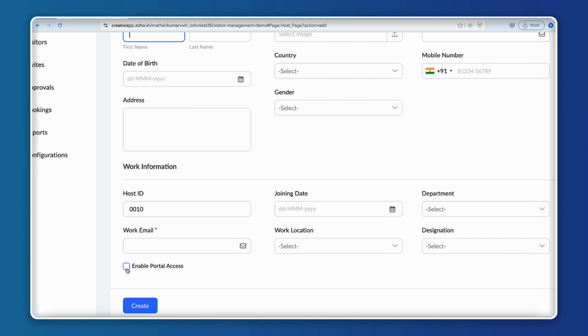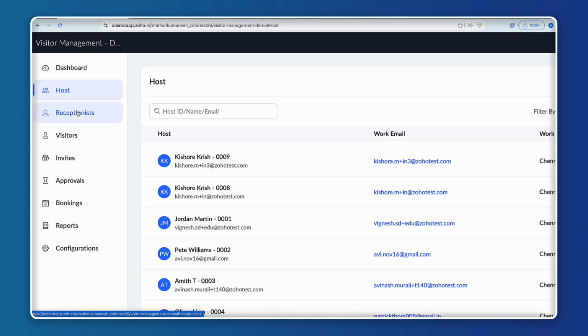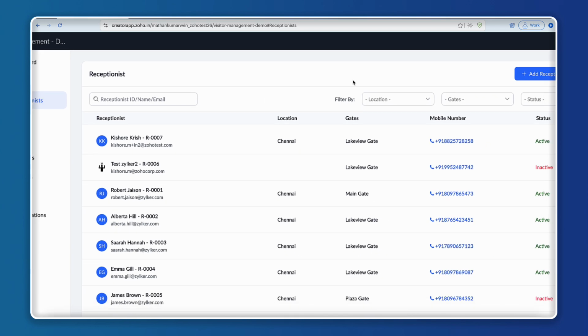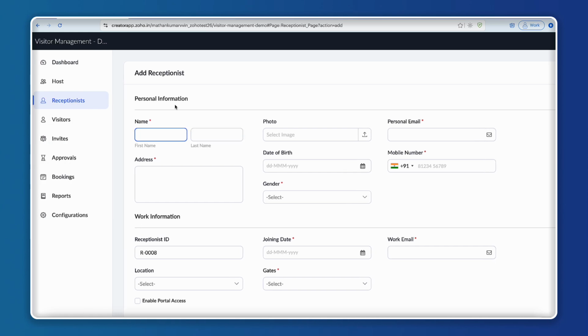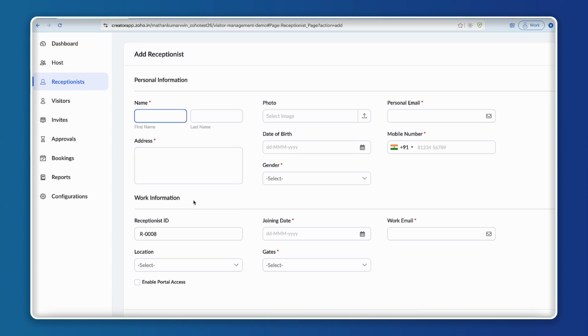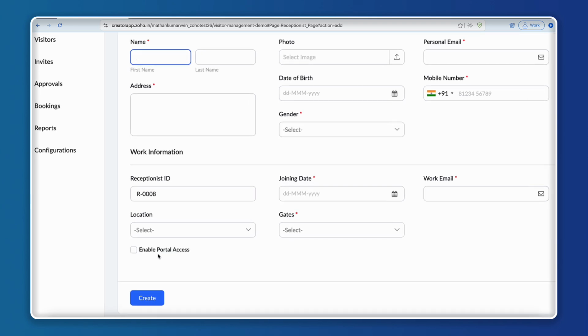There is a workflow which will get triggered, as in when you enable the portal access, an entry would get generated within the user profile, or you can have the users added there and have them mapped here as well, right? So we've added the list of hosts and we have the receptionist list. All this information will be added by the app admin. You can add personal information, photo, personal email, address details, date of birth, mobile number, gender, and the receptionist or the security will also be allotted a number. And we also have this enable portal access here. You can have the portal access enabled directly from here.